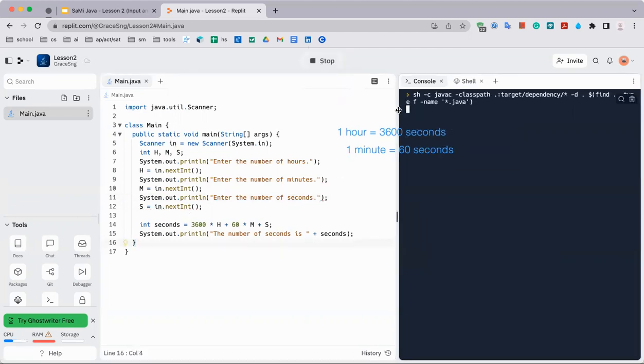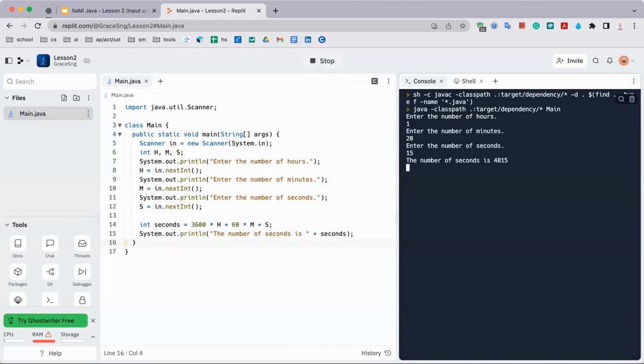Okay, let's run this. So number of hours, let's use my previous example, 1 hour. Number of minutes, 20, and the number of seconds, let's say 15. So if we calculate this by hand, we should get 3,600 plus 20 times 60 plus 15. We should expect 4,815. So let's press enter. And here's our output, 4,815, and this is correct.